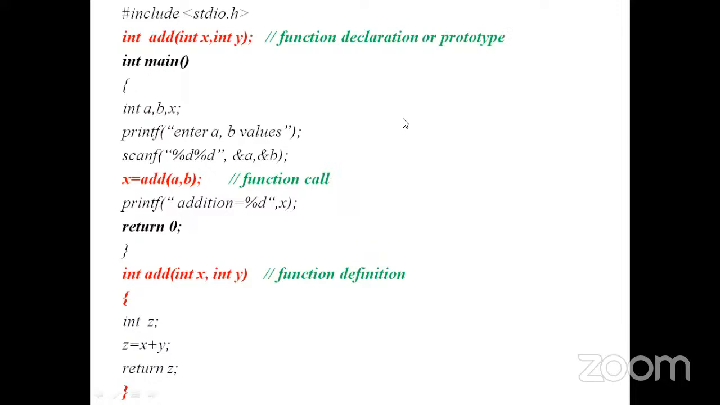The next very, very important concept is this. So, please concentrate for the next half an hour. Now we are going to combine the functions and pointers.